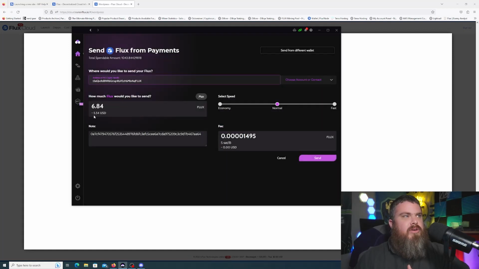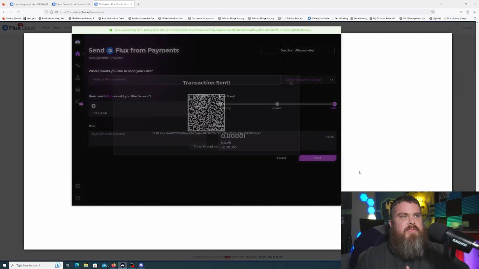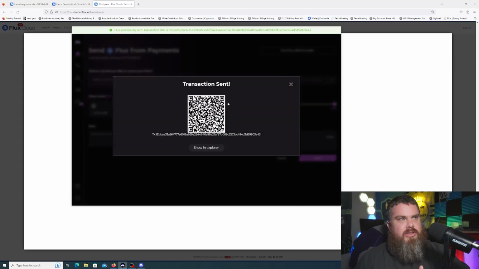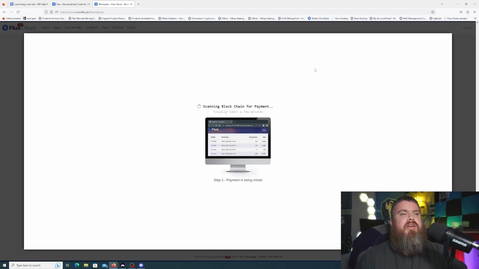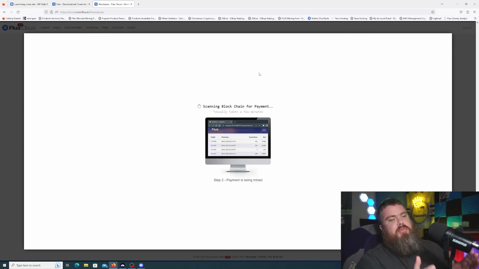And then it'll give you all your options to pay. We'll click fast, you know. Then we're going to click send. It'll show you the Block Explorer that your transaction has been valid. And then you'll be greeted with this page.